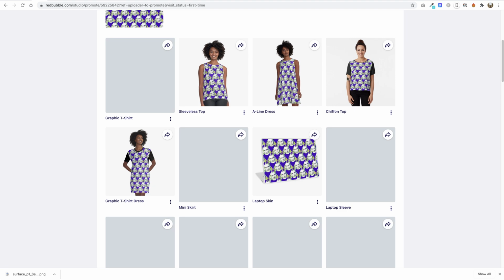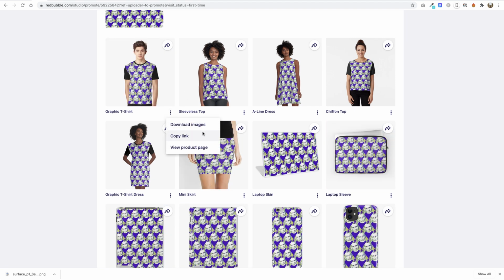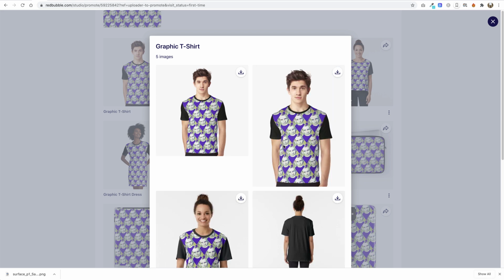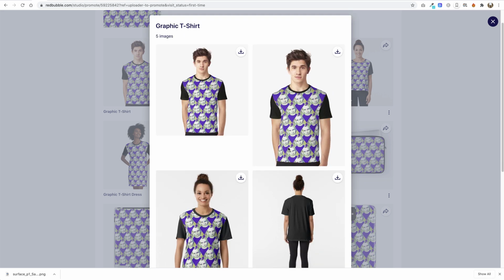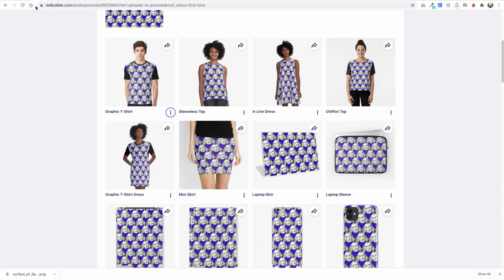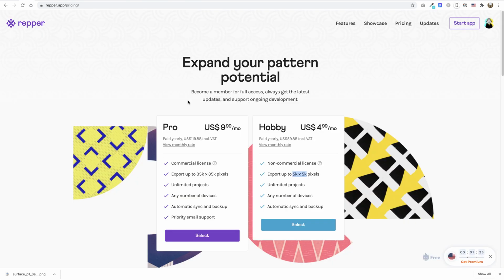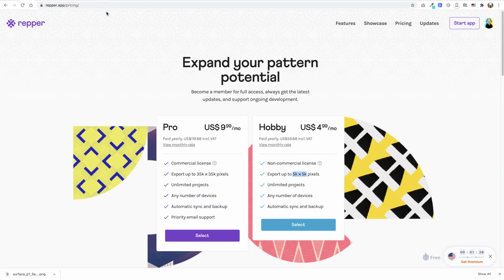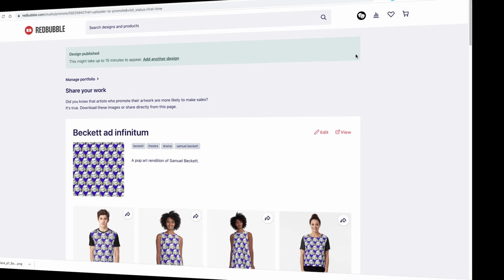You can see my design on t-shirts here. Let's have a look at the graphic shirt. This is what it looks like. Pretty cool for something I really didn't put much work into. Very nice. Yeah. I'm going to have to delete that, by the way, because I'm just using the trial version. So I'll delete this from my store.